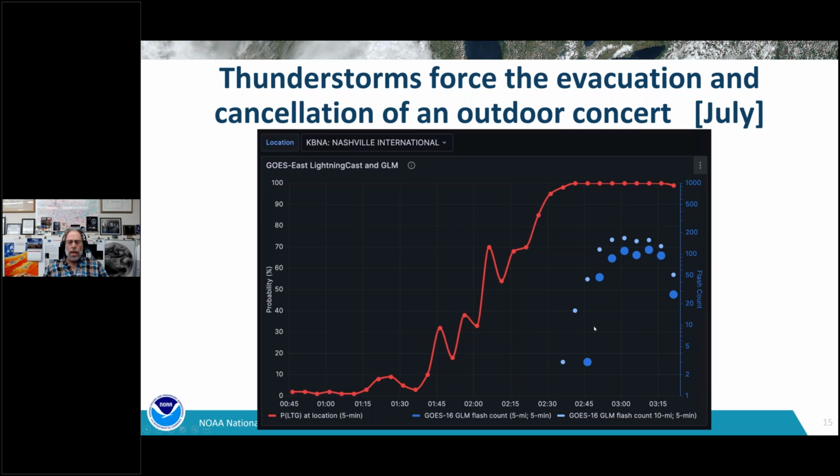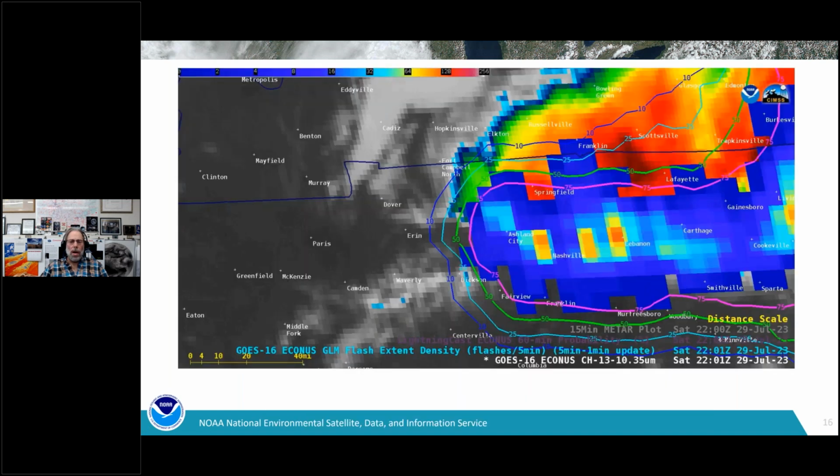The lightning is actually in 2 different shades of colors. Both are 5-minute, a 10-mile or a 5-mile radius from, in this case, Nashville International. And again, led to the cancellation of an outdoor concert.